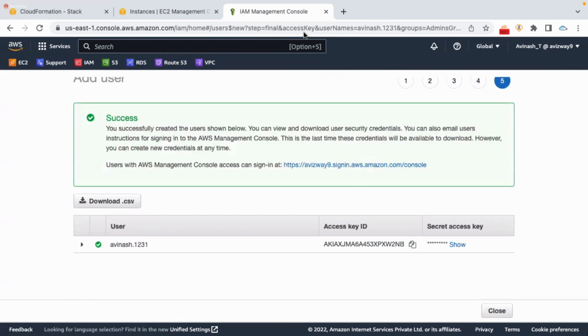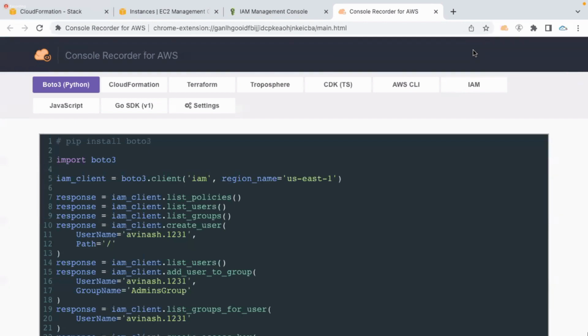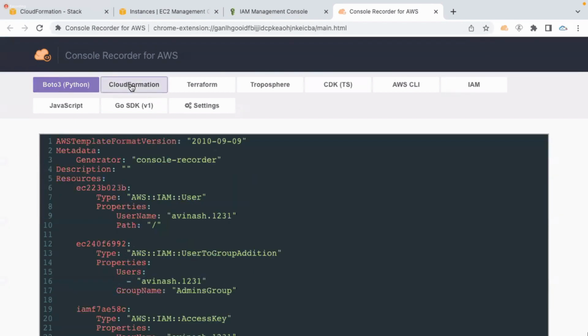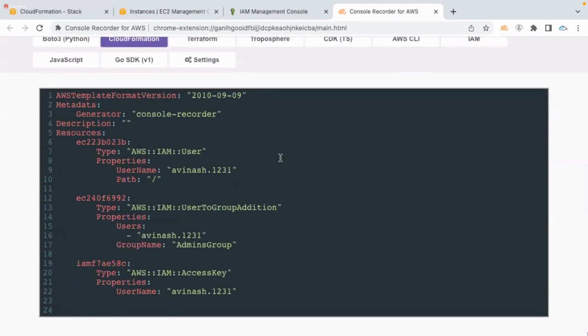Now an activity happened, right? So it created an IAM user. Now go here, stop recording. I'm done with my activity. If you go to CloudFormation, you see here, it created a user. It is creating an IAM user. The username is this. Whatever username we have defined, it is created.